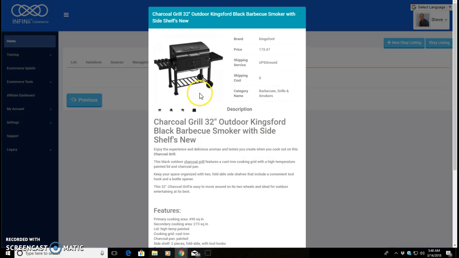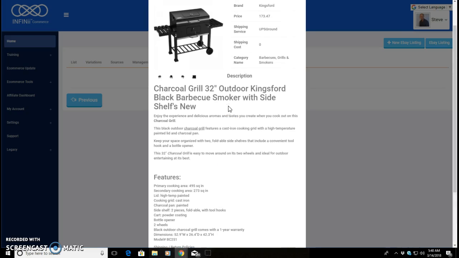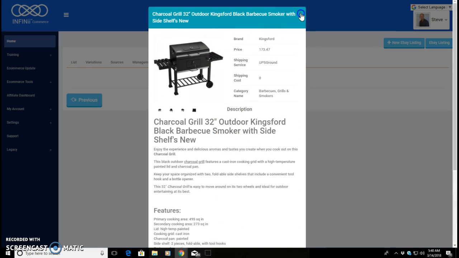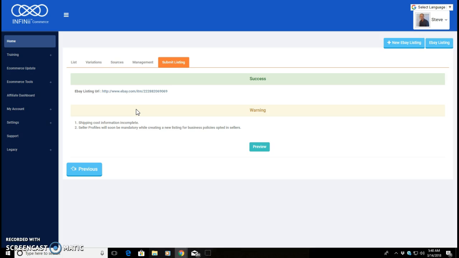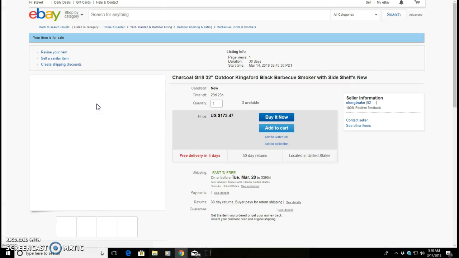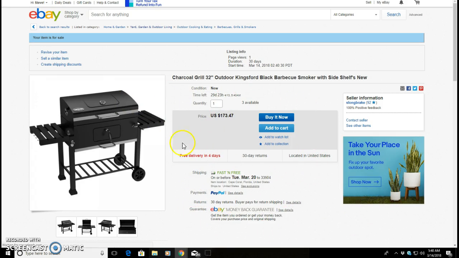So then we want to preview. Everything looks okay. And then we just click submit. And you should be done. There we go. If you want to take a look at your item on eBay, you just click this URL right here. And it shows your listing right here. You're all set.